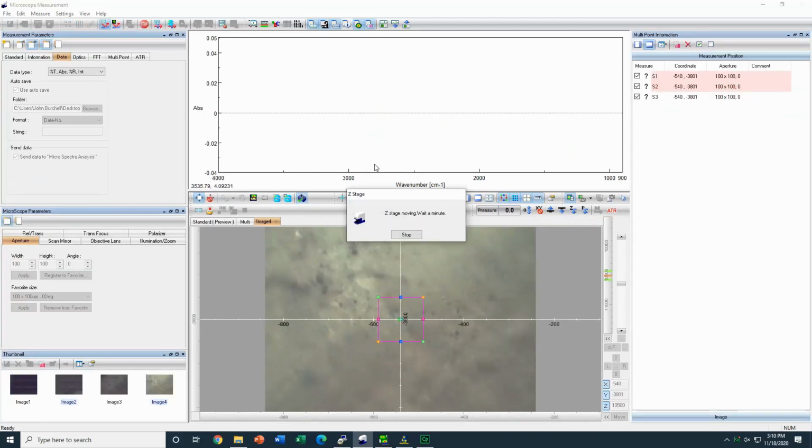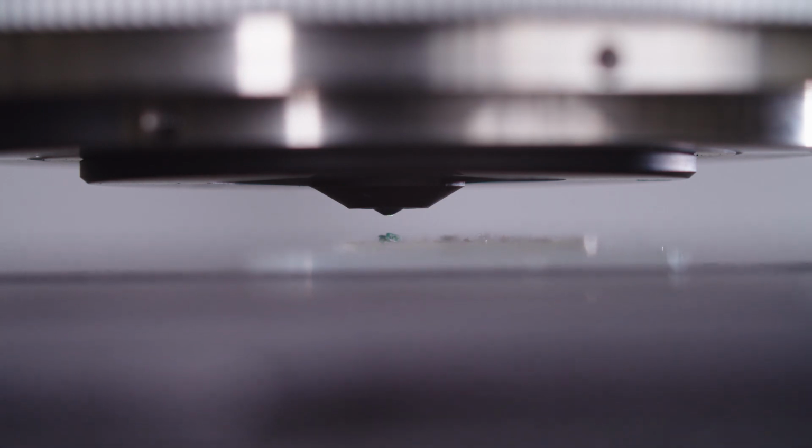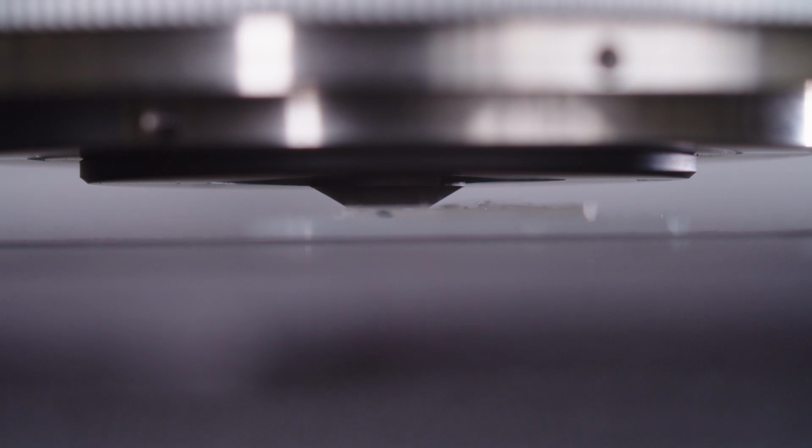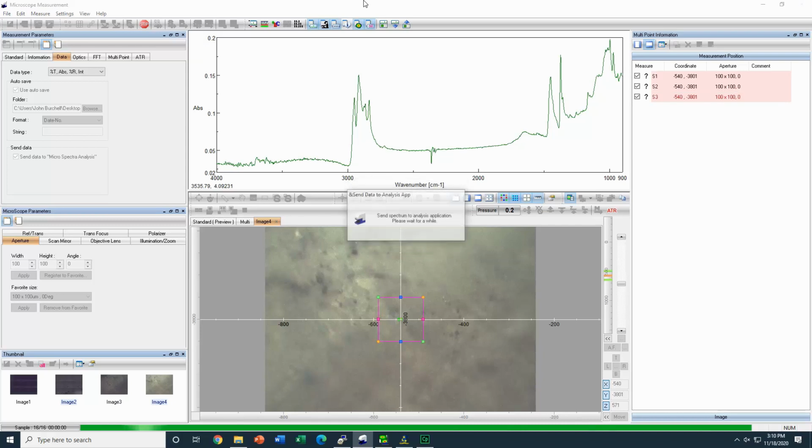This is our IR micro objective lens, and this is an acacia grain that we can see through it. It is called the Clear View, and we can see the sample when it's in contact with the IR crystal. In this measurement, we are using an aperture of 100 micron by 100 micron.